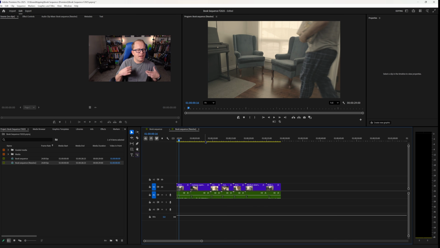So that is essentially how to round trip your project from Premiere to Resolve, and then from Resolve back to Premiere again using XMLs.